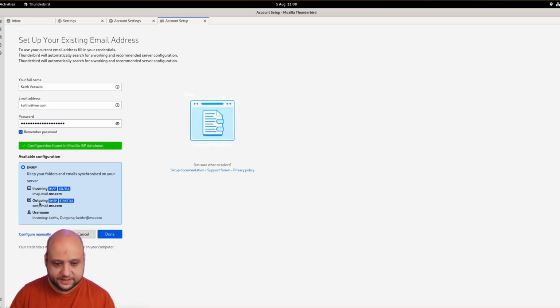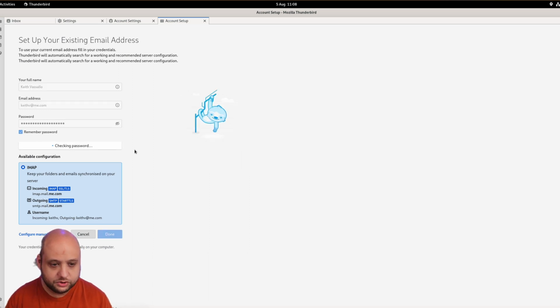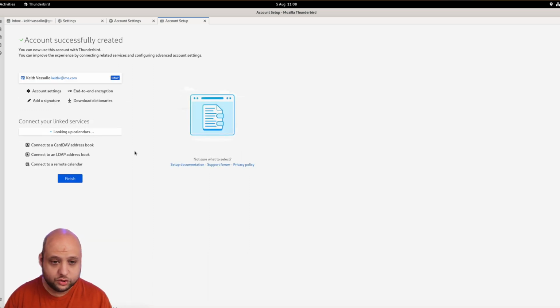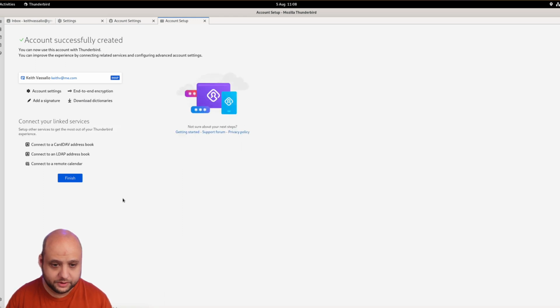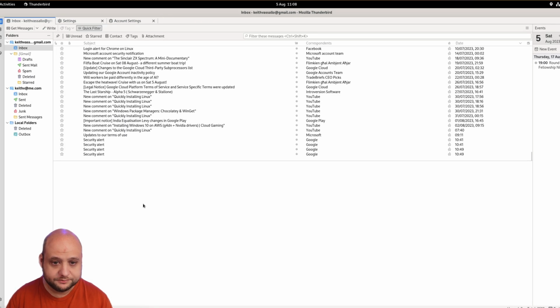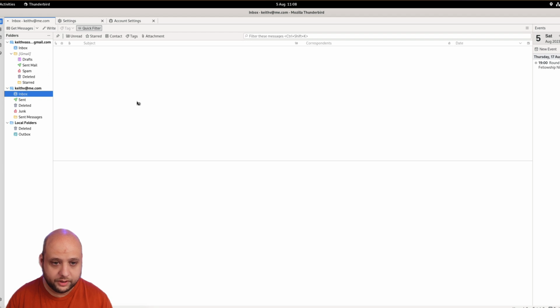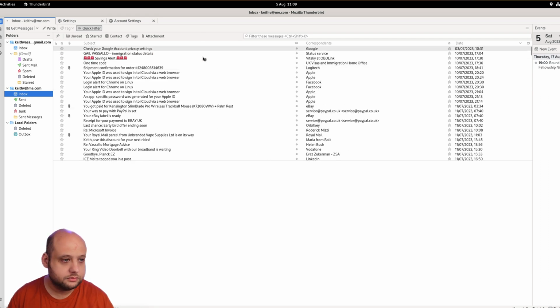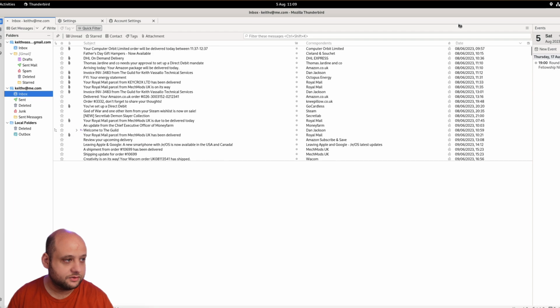Okay, as you can see, in this case, Thunderbird detects the settings automatically. So just click done and everything should be set up for you. Okay, so we'll click finish. And there we go. We have our email account in Thunderbird, and now we just have to give it a second, like before, to actually start downloading my messages. And there we go. As you can see, my messages have started to download.